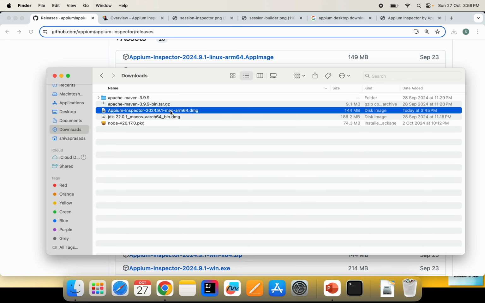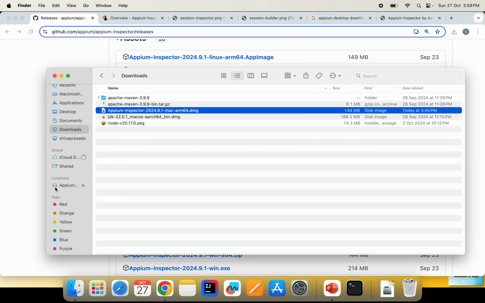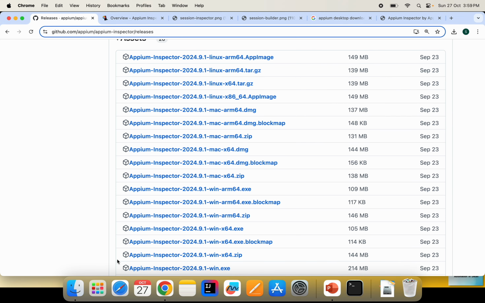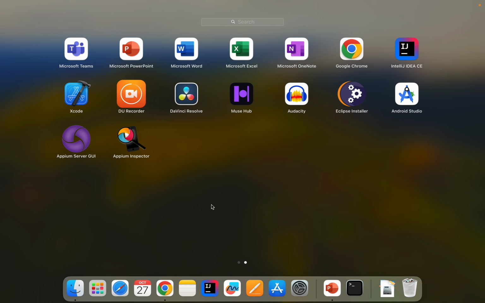We have to double click on it, and here we need to drag and drop this Appium Inspector to Applications to start the installation. Is it done? Yeah, it is done. Once it is done, you can go here and eject this. Now that is done. Let me see whether it is there or not. Yeah, here it is. See, now it is installed.